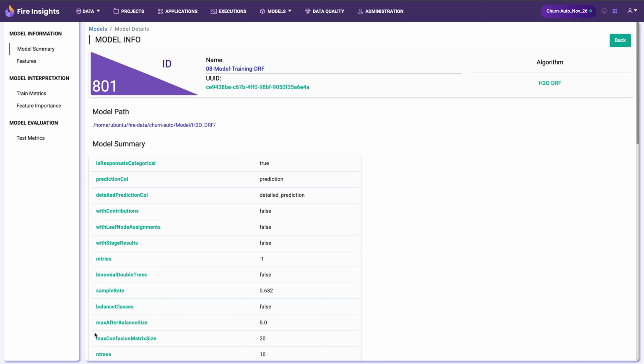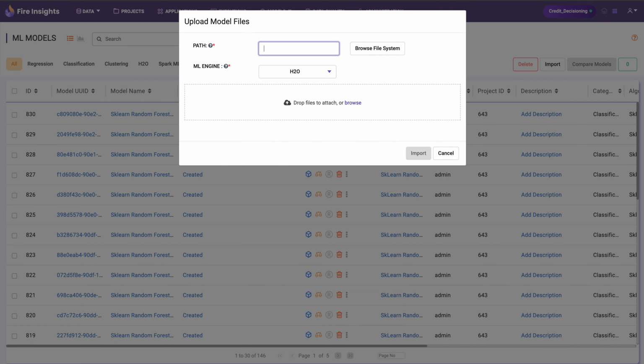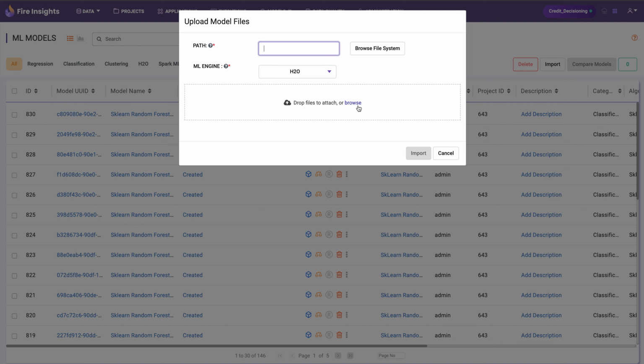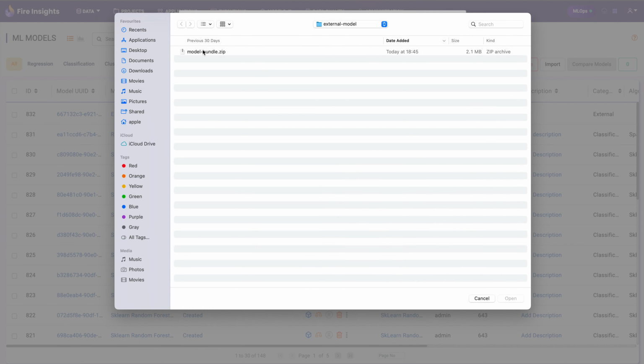Now, let's see how we can import an external model which is not trained in Sparkflows. This can be done by clicking on import and choosing the model which we want to import into Sparkflows. So here we will choose a model which was trained outside of Sparkflows and import it. Once the model is imported, it shows up in the model repo as an external model.